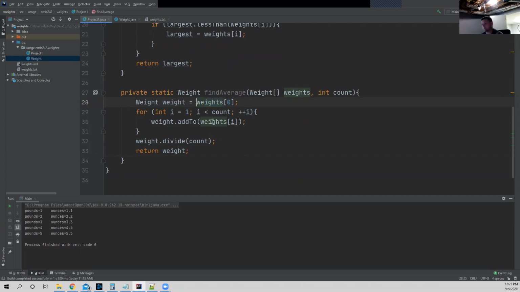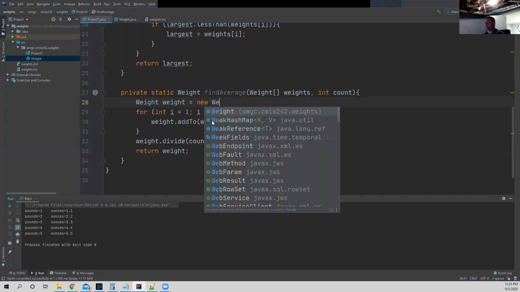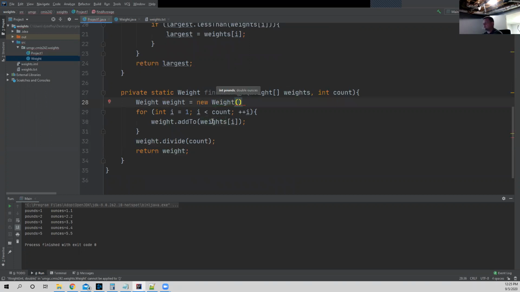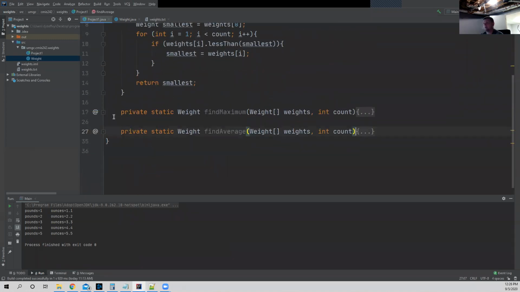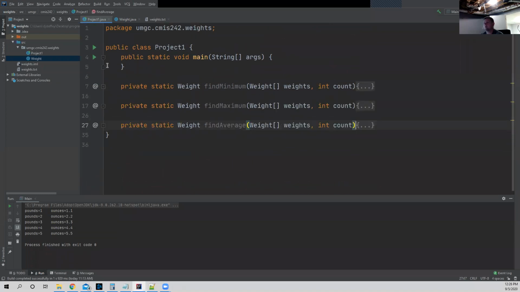So what we can do instead is make a new weight value, start it off with 0 pounds and 0 ounces, and now we want to add all of the weights to this empty blank one. And then we'll end up dividing it by the count and returning it. And so that's it for find average. All right, so we're done with that one.